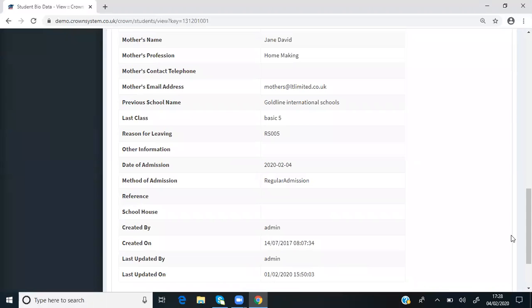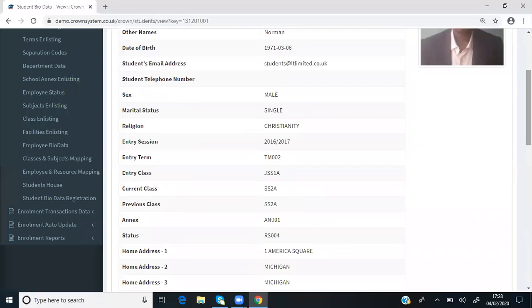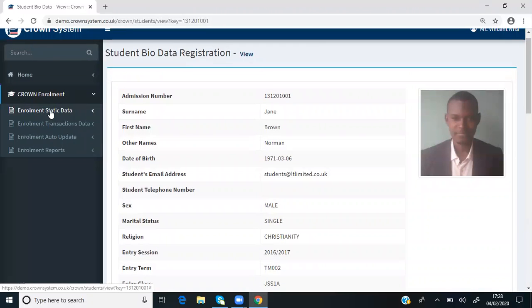Who enrolled the student? Then from here, you can print this information. You can click on print. If your printer is installed in your computer system, you can print this information. All right, so that is it for the end of enrollment static data.